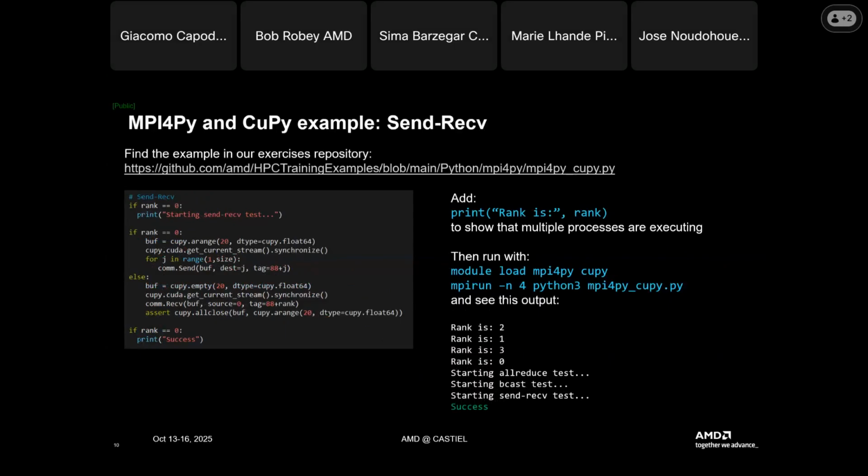Another example is the direct send and receive. Here we have a combination of MPI for Py and CuPy again, the same thing. Process 0 initiates the send to the other processes. So we define a buffer that is a float64. We wait until everything is available, and then we start sending the message.